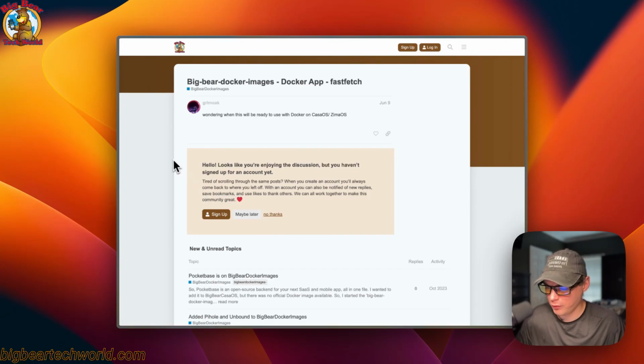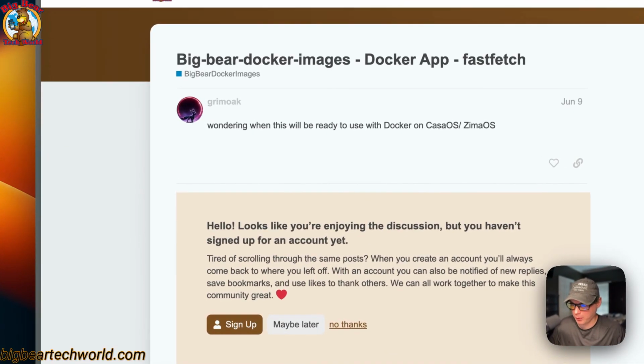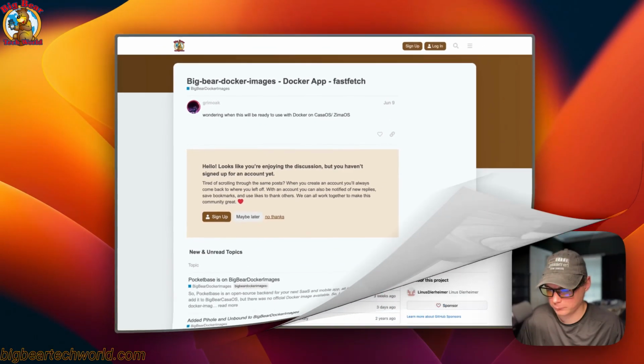So I got a few suggestions from the CasaOS community and also on the Big Bear community to add a Docker image for Fastfetch and then add it to Big Bear CasaOS. So I'm going to be going over it in this video and getting it installed.